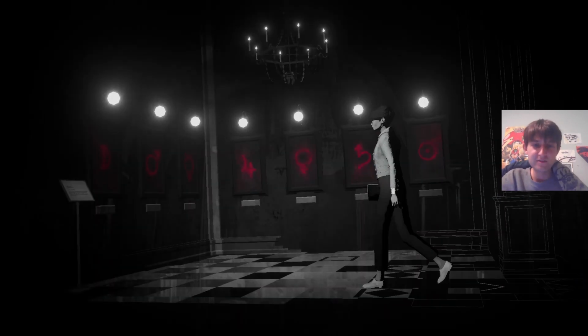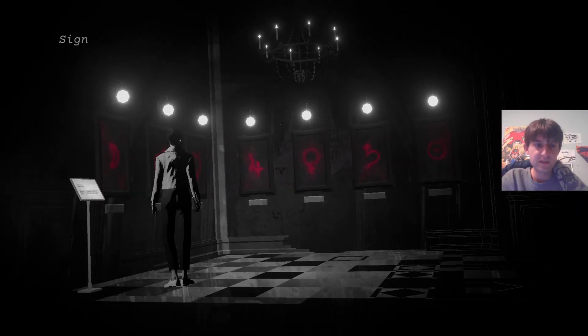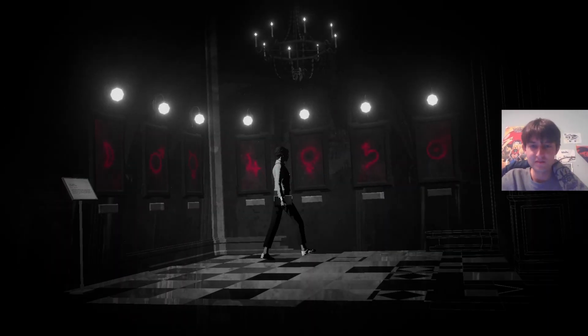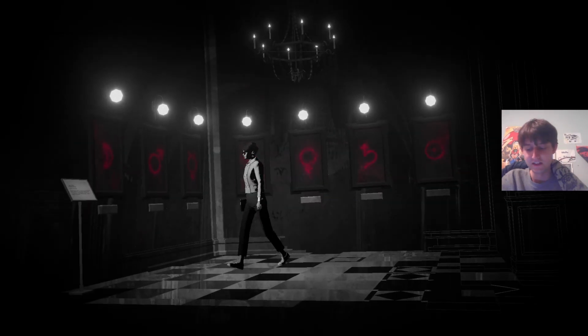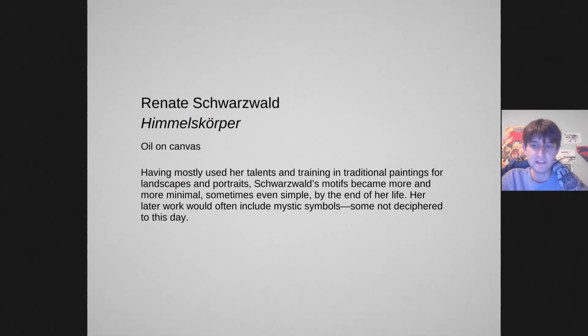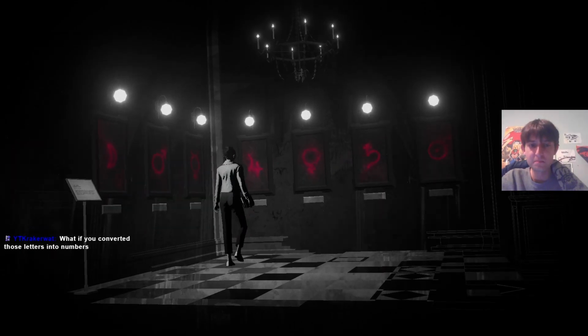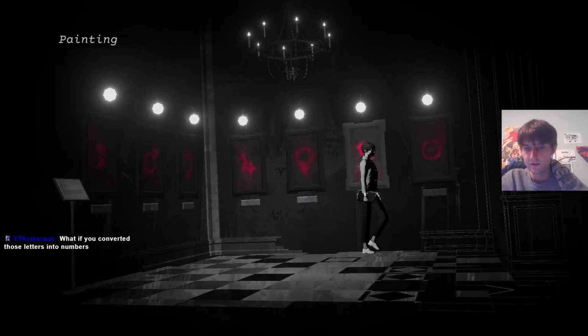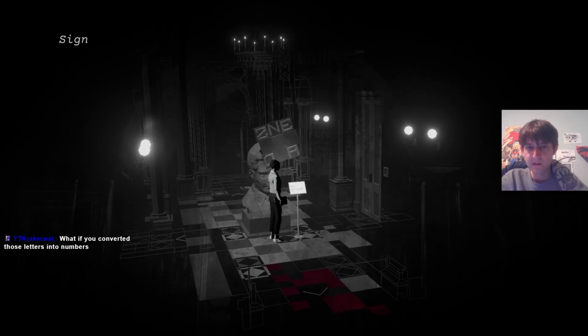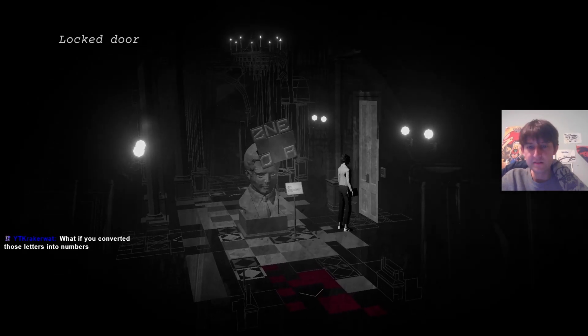The room to the left, just so you have the same information as me, details all the different planet symbols that I've seen before because I play Isaac. But there's no puzzle in here. I believe this is just information for the player to learn what these mean. What if I converted them to numbers? But even if I converted them to numbers, it's not going to help me, right?